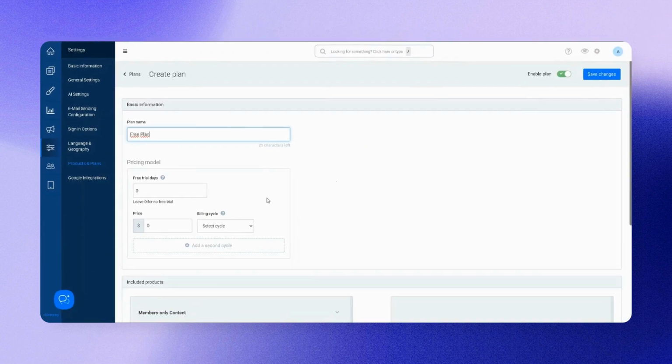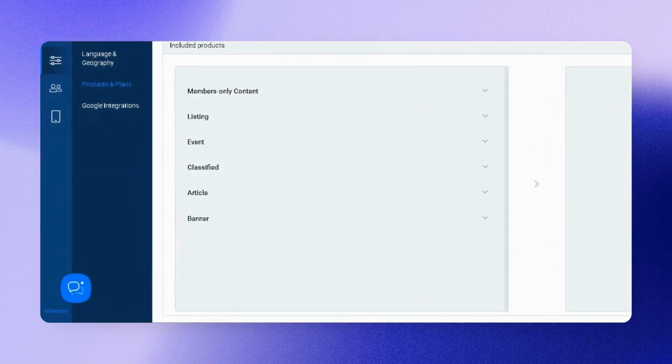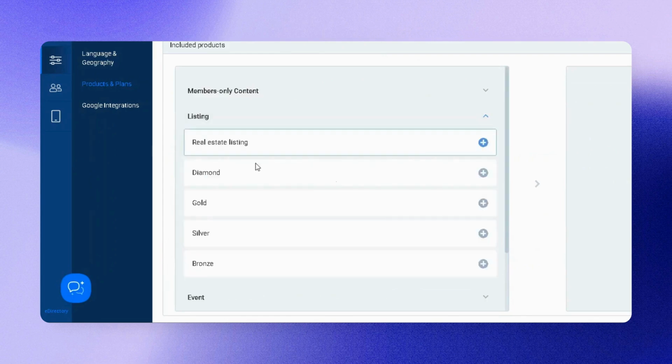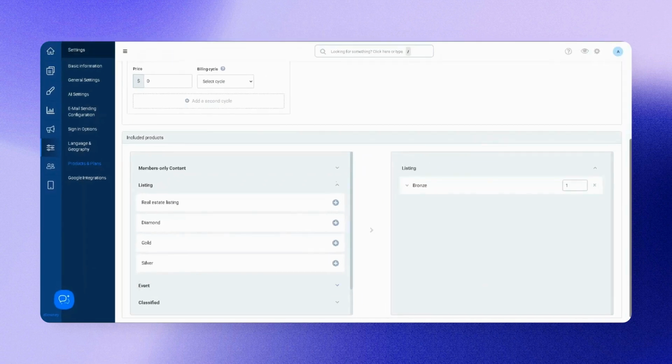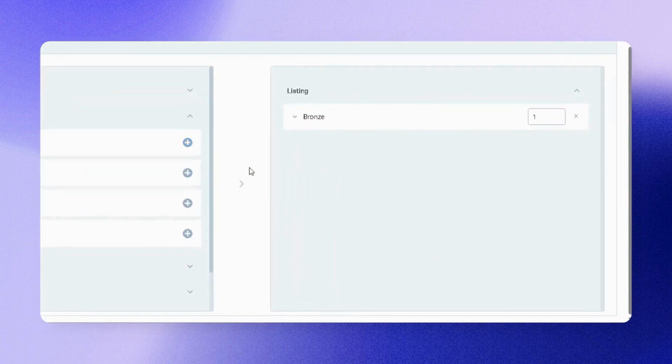Scroll down to the included product sections, find your free listing level, and click the plus icon to add it to the plan. Once you've added the listing to the plan, decide how many listings users can create. For this example, we'll allow 1 listing. To let users submit unlimited listings, just enable the unlimited option.